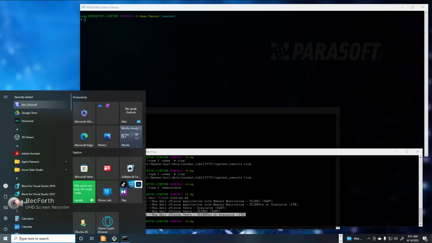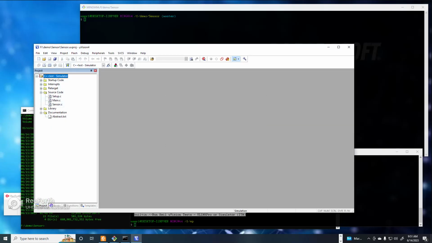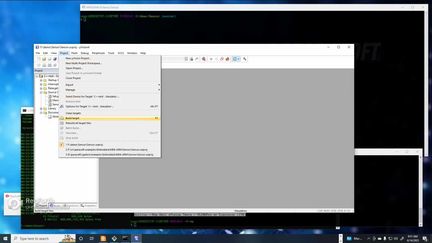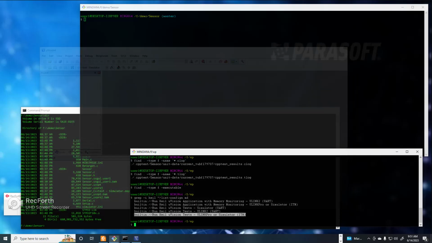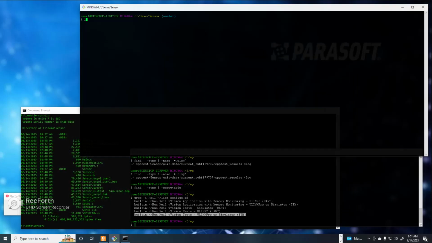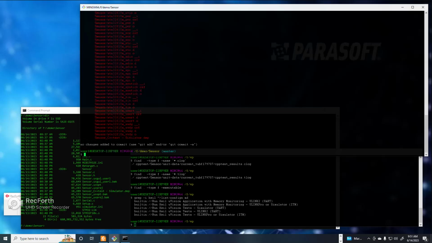So let us again launch the Keil IDE, because we're always going to need the batch file. Build target. Okay. And now we have the batch file here.